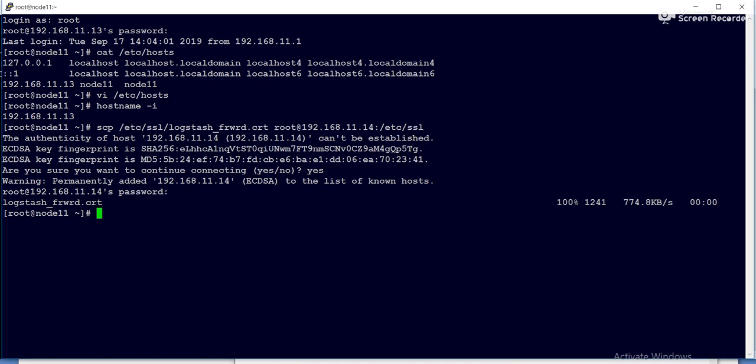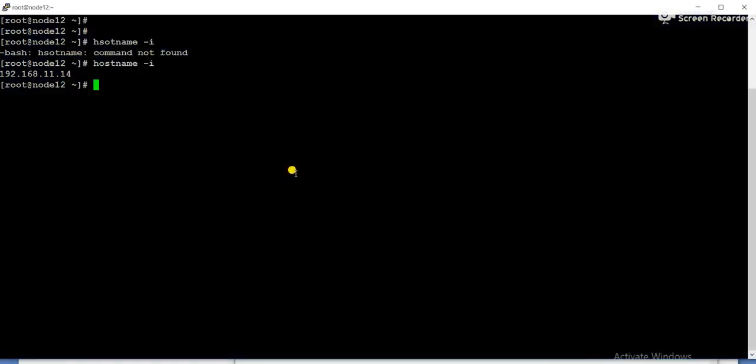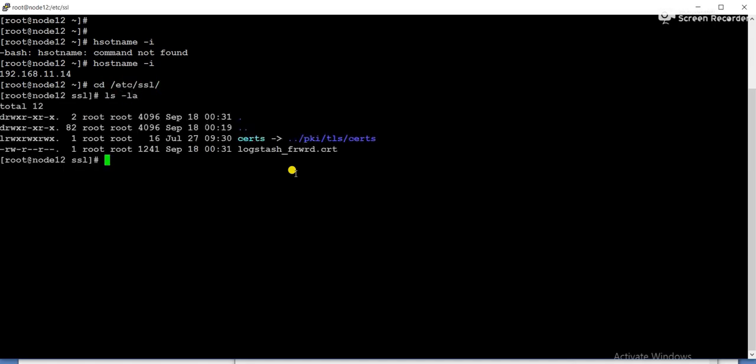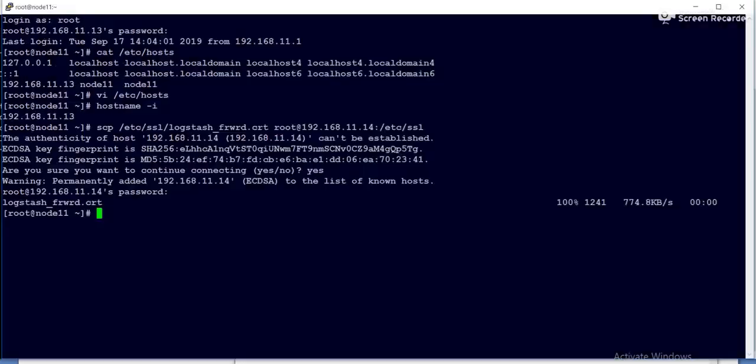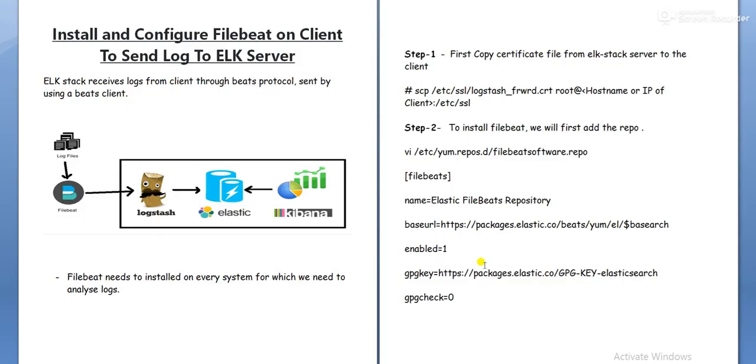Now I will go to the client machine. We copied it to /etc/ssl on the client machine. We'll verify whether that file has been copied or not. This is the certificate copied from the server. So this was our first step: we copied the certificate from the ELK server to the client.